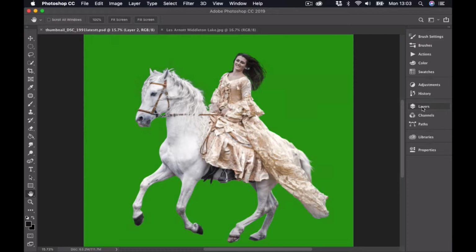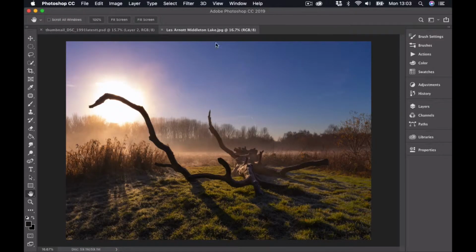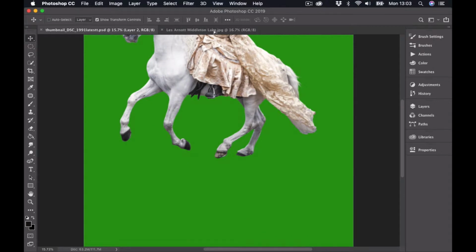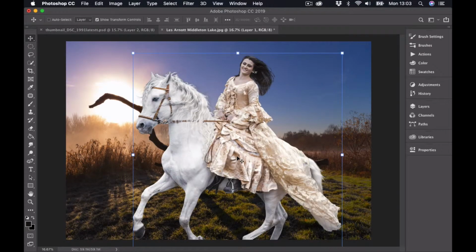But what I'm going to do is, we open the image we want to put it on. This is one of my photos, unlike the other one of the horse. So this is just a photo that I'm going to use for a background as an example. So we go back to this one, we click on the Move tool, making sure we're on the layer with the horse and the girl on. I hold down the mouse and I drag it over this tab and I let go. And that will put it on the image.